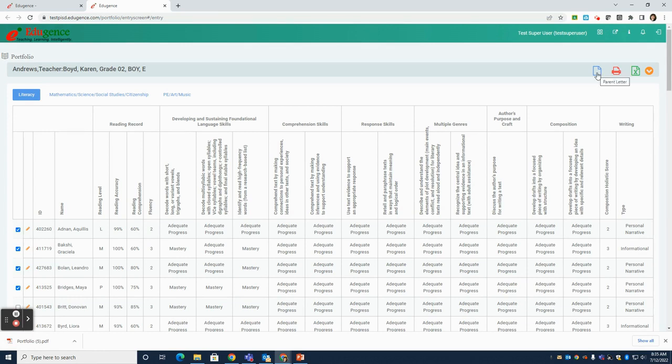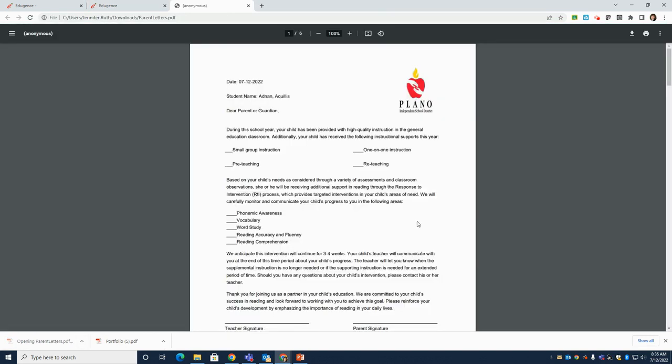You also have the option in the top right to print MTSS letters if necessary. Now, you may not need these for every student, so again, you can select which students need a letter and which ones do not, and then click on the parent letter in the top right. Again, this will produce a PDF letter that you can fill out for a particular student.